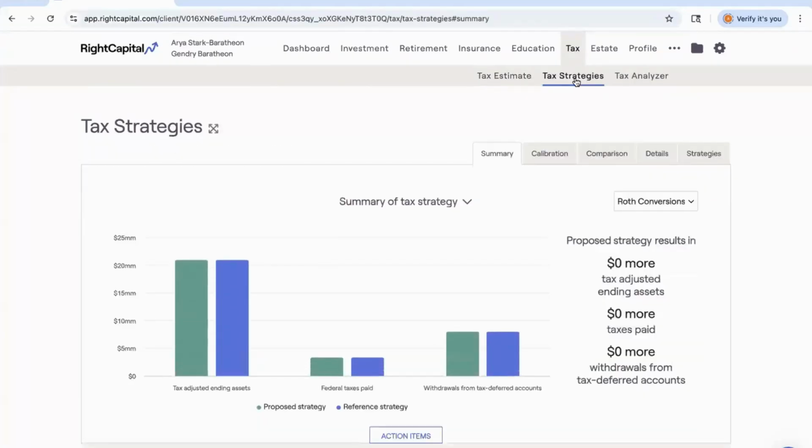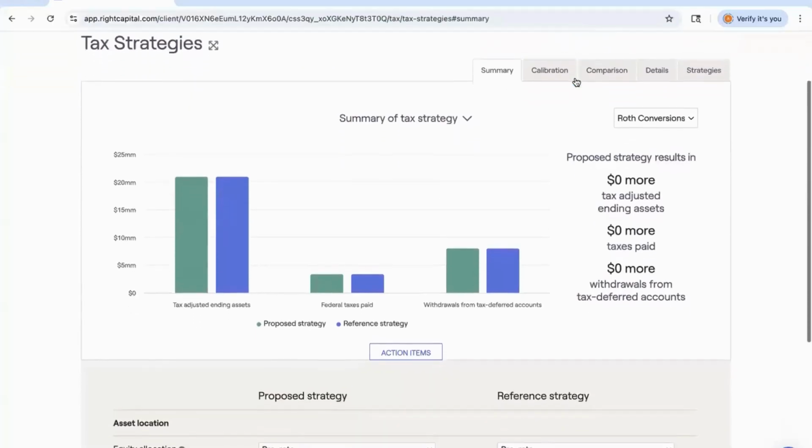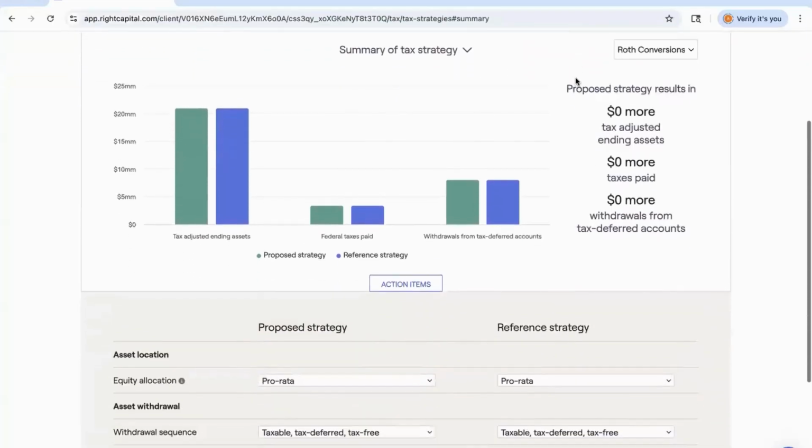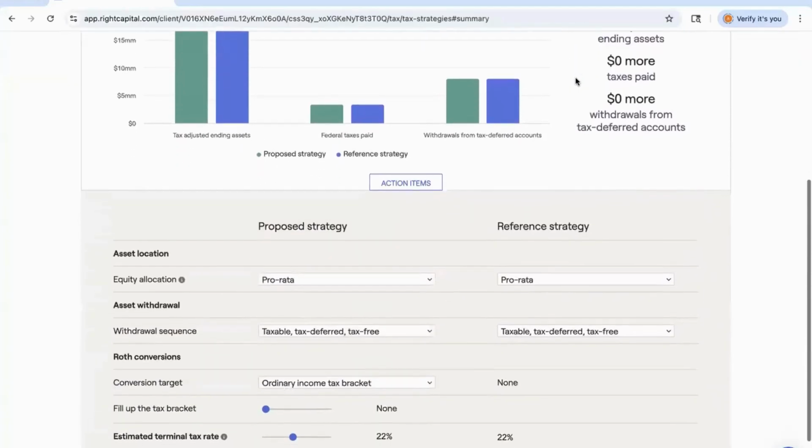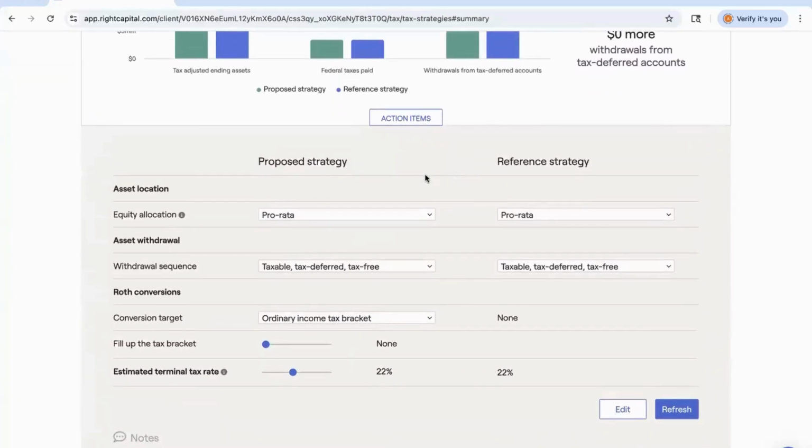Now, the tax strategies tool is going to allow us to create a fine-tuned and dynamic approach when it comes to tax strategies with the ones that are available in this tool. So the main 3 tax strategies that we can start to leverage, we're going to find down in the action items. So before we dive into the visuals, I'm going to navigate down to the action items.